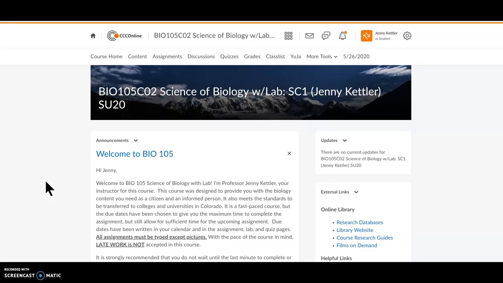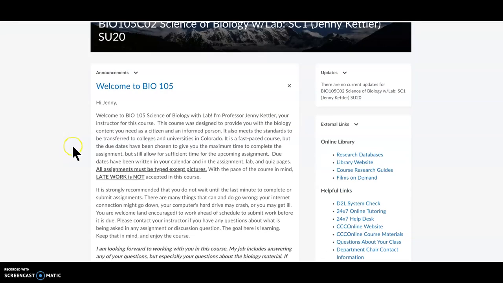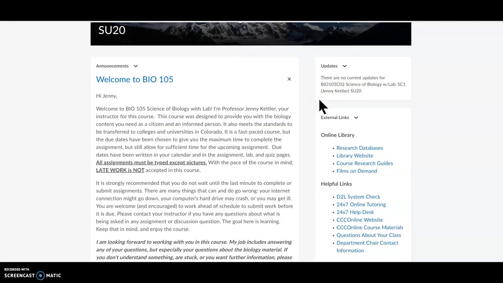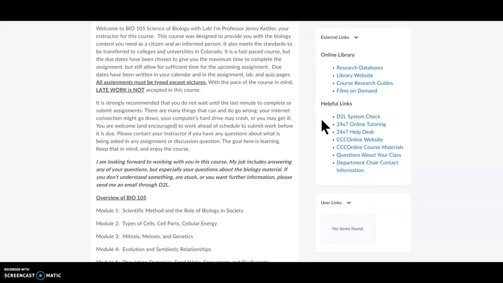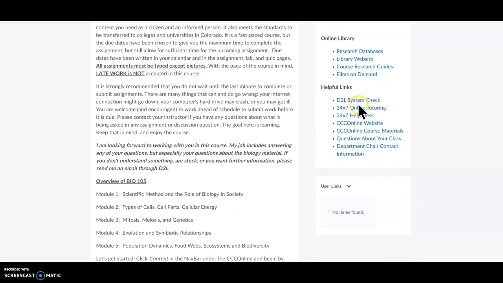So I'm logged in as a student, and whenever you first log into the course, you are on the home page and you have a list of announcements here, and also on the right-hand side, external links that are pretty helpful. They can take you to the library where you can also do research. There's online tutoring for you if you need help with anything and you can't reach me. There's also the help desk if you have any technical issues.